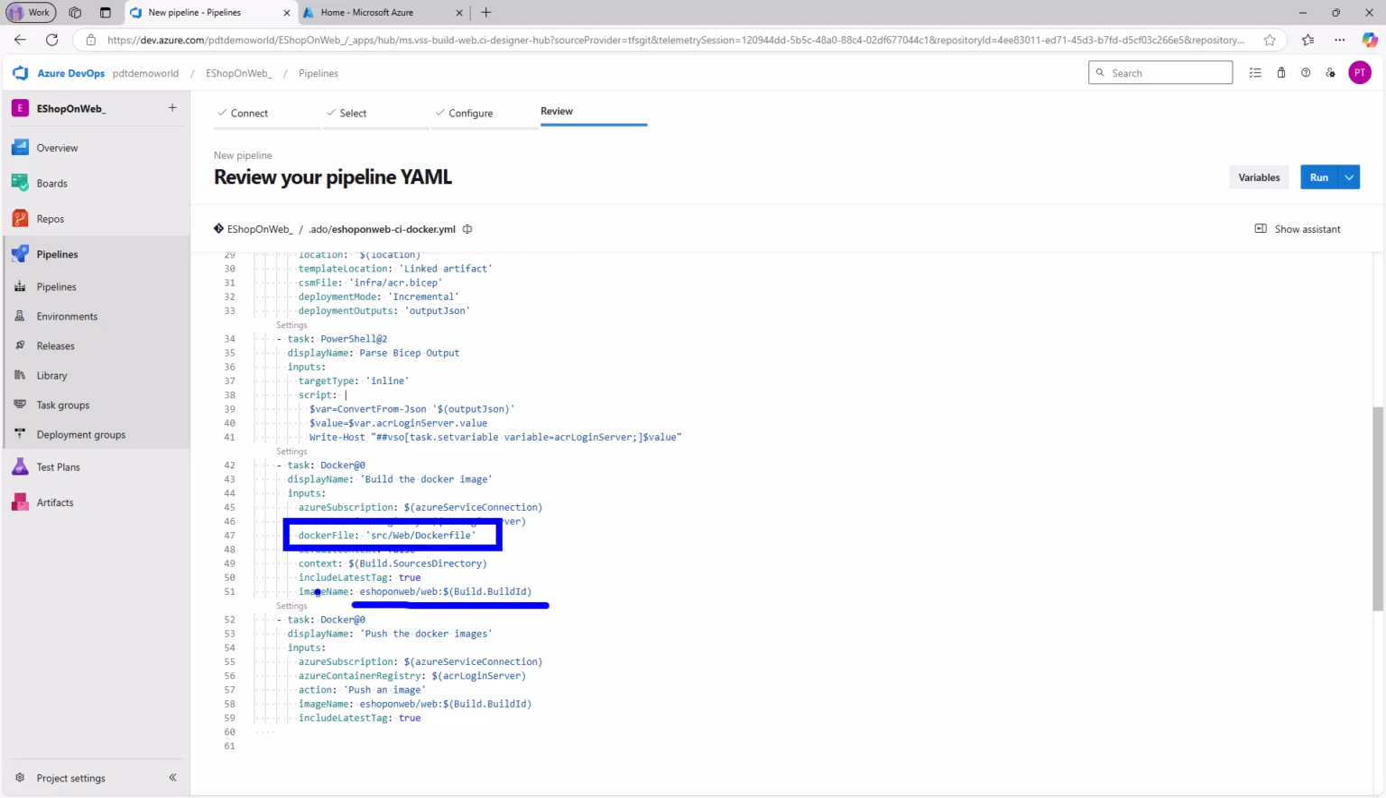And then last, in the push the Docker images task, we're going to grab that build container from the local DevOps agent and push it, uploading it if you want, into our Azure Container Registry. So without doing much else, we're going to run the pipeline.